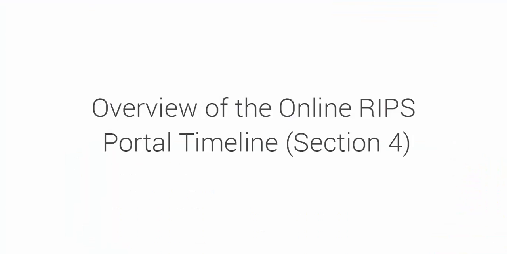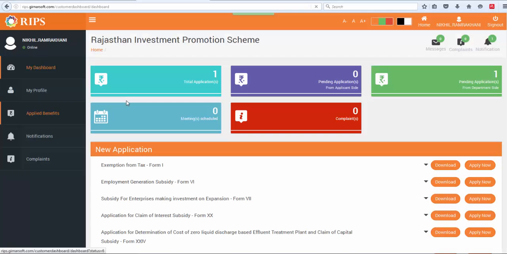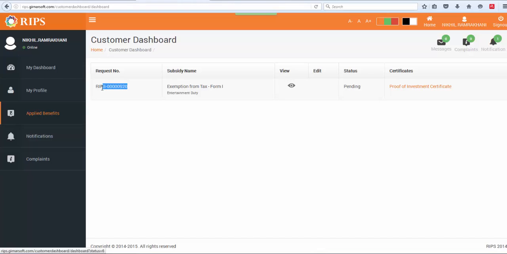Overview of the online RIPS portal timeline. On submission of the online application, you can review your application and also identify any dues pending on it. You also receive an SMS and email notification at various times of form submission and review of your incentive application. Lastly, through this portal, you can easily track your application.